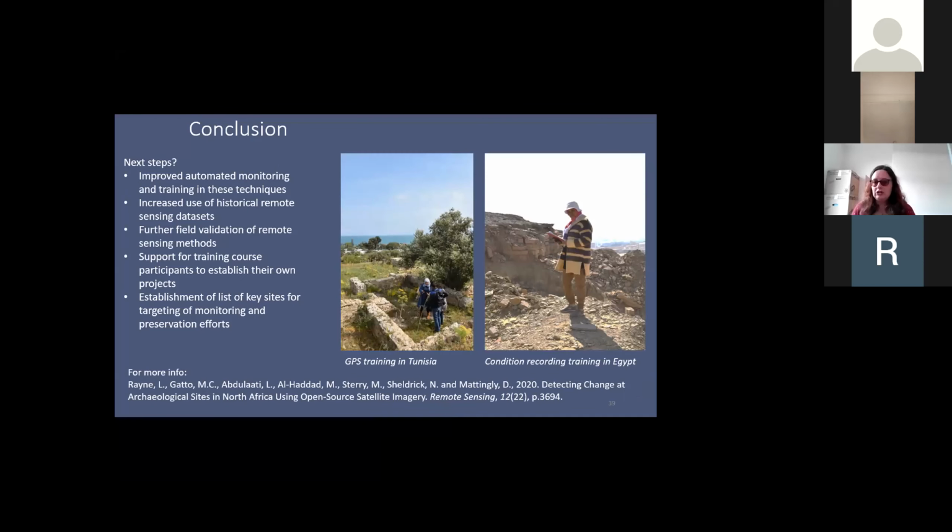We're trying to bring in more of the historical remote sensing data sets, and once it becomes possible, doing more field validation. And so continuing to support the training course participants to run their own projects relating to this, and coming up with lists of key sites where monitoring efforts are going on.